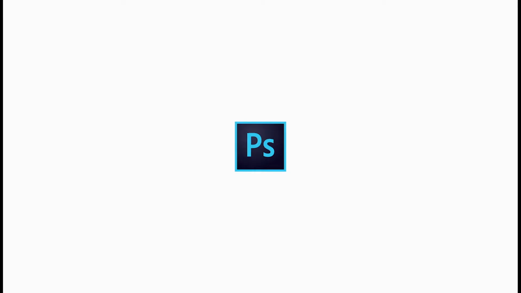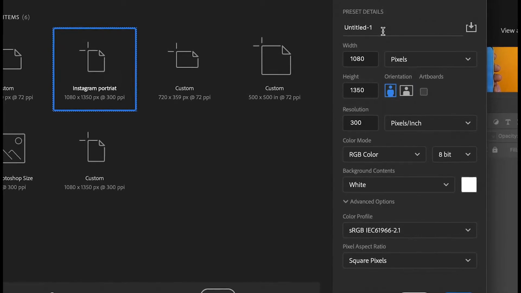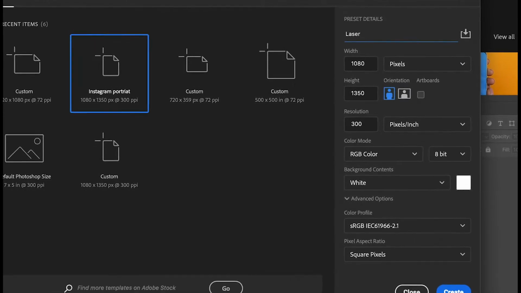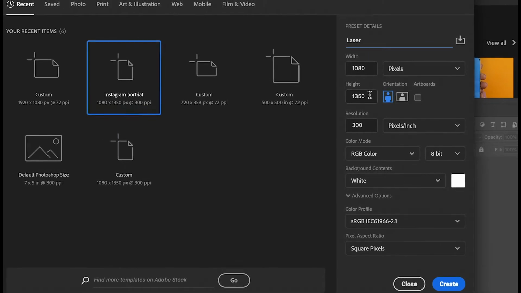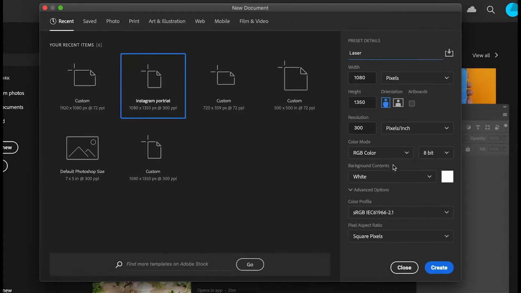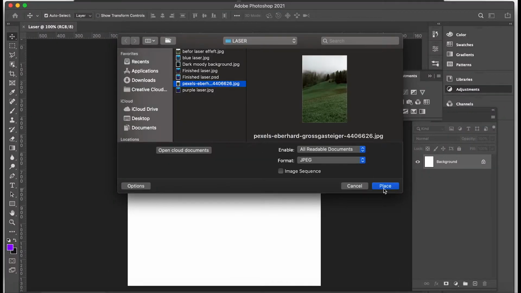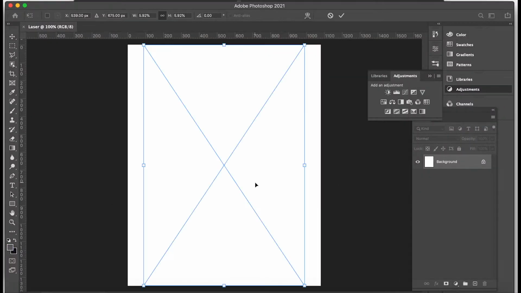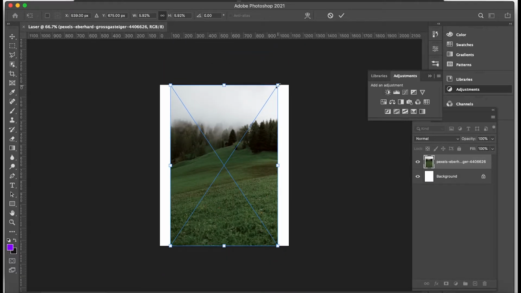Alright, let's start by opening up Photoshop. We're going to go ahead and title this one Laser. It's going to have a width of 1080, height of 1350, with a resolution of 300. Color mode is going to be RGB. We're going to go ahead and grab that photo, which I have linked in the video description.